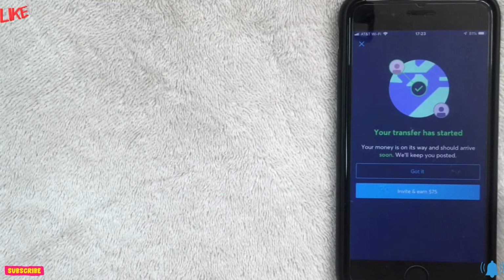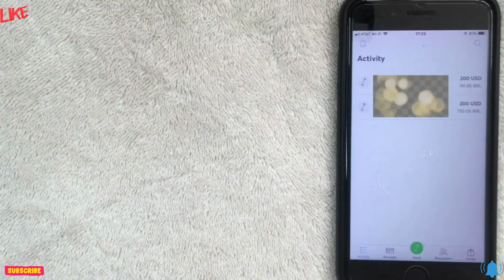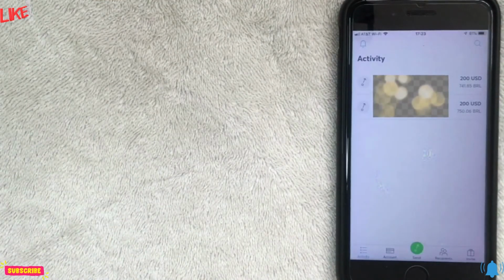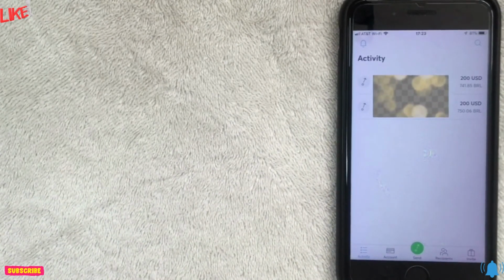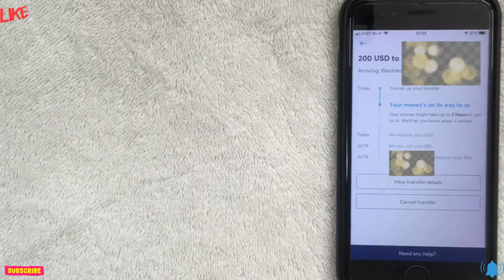But I'm going to go ahead and click got it, and that confirms that I've seen this screen. All right, so now this is actually the activity screen, and it will track the progress for the money that you sent out. So let me go ahead and click into this transaction. All right, so here we are. This is the tracking screen. So it's basically kind of like FedEx or UPS, so you can see where your money is moving to.